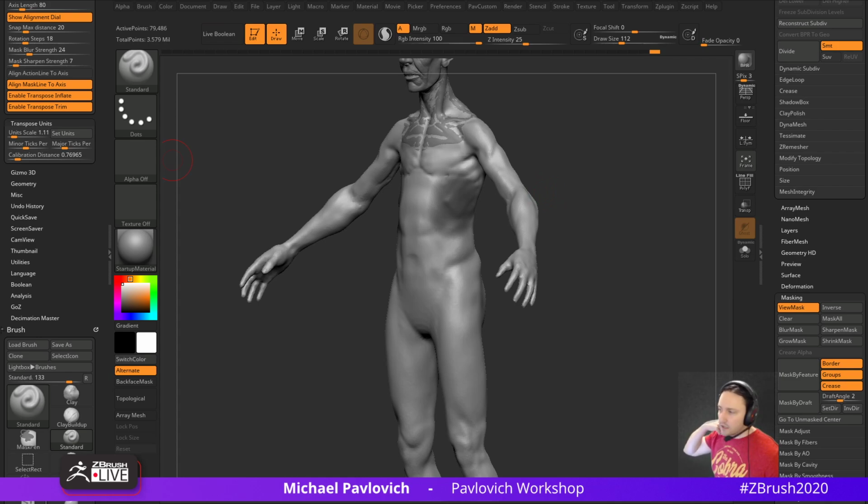We're going to sculpt, we're going to make this mechanical body. I'm not going to show you the reference I'm using because maybe some spoilers, but just a mechanical body.